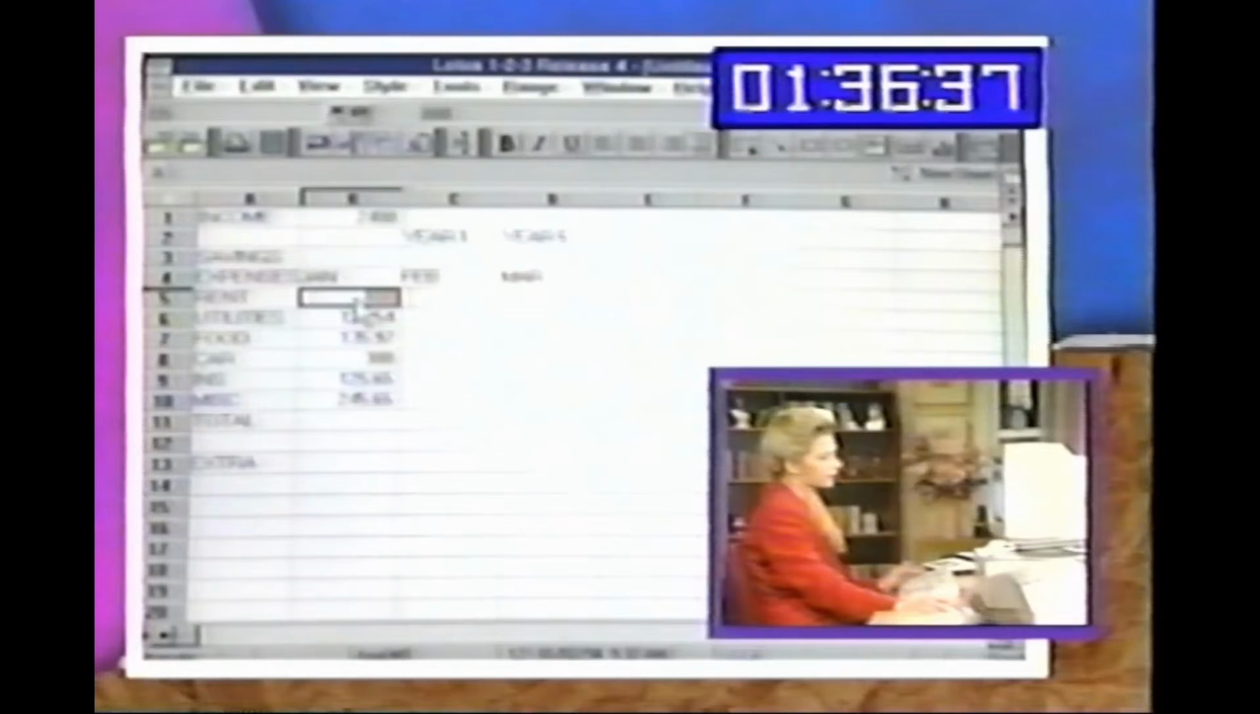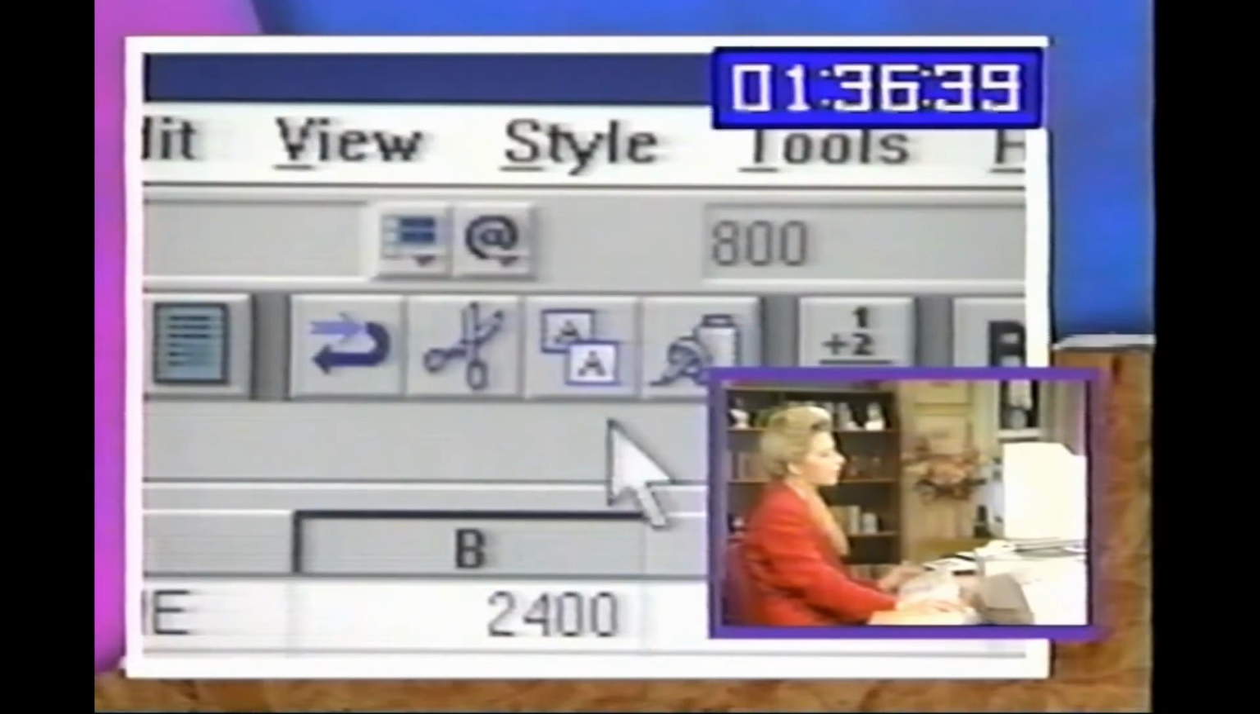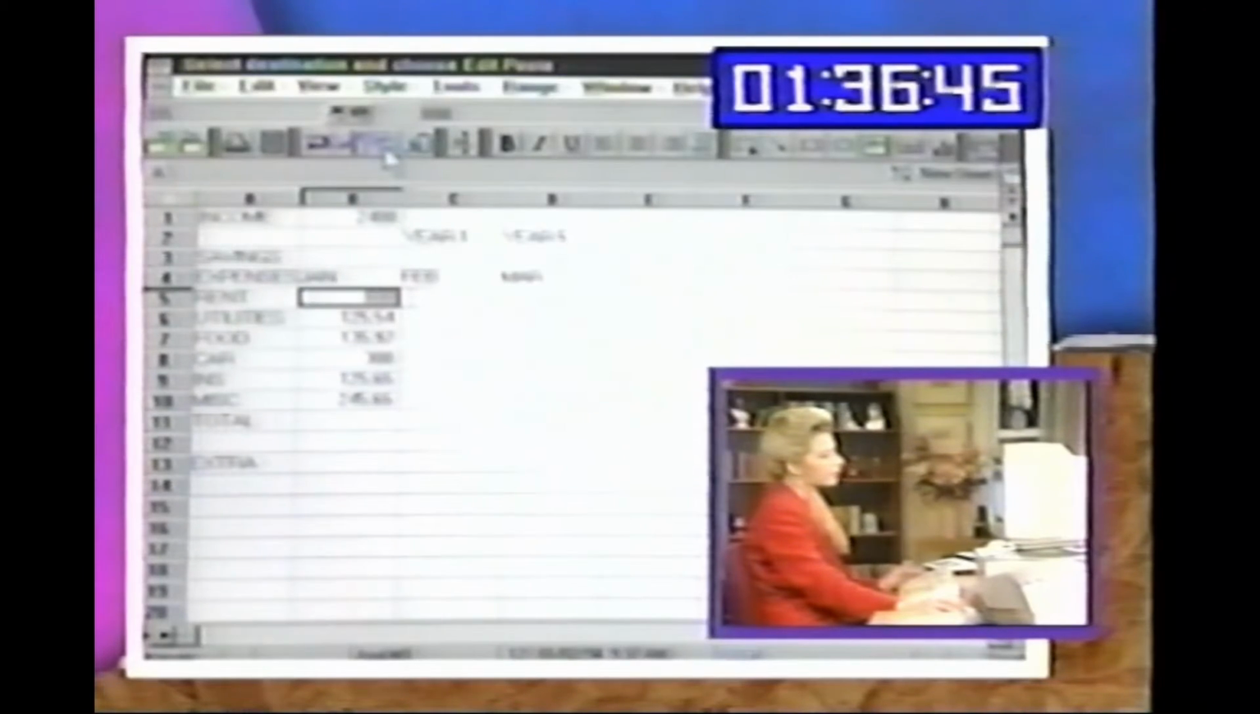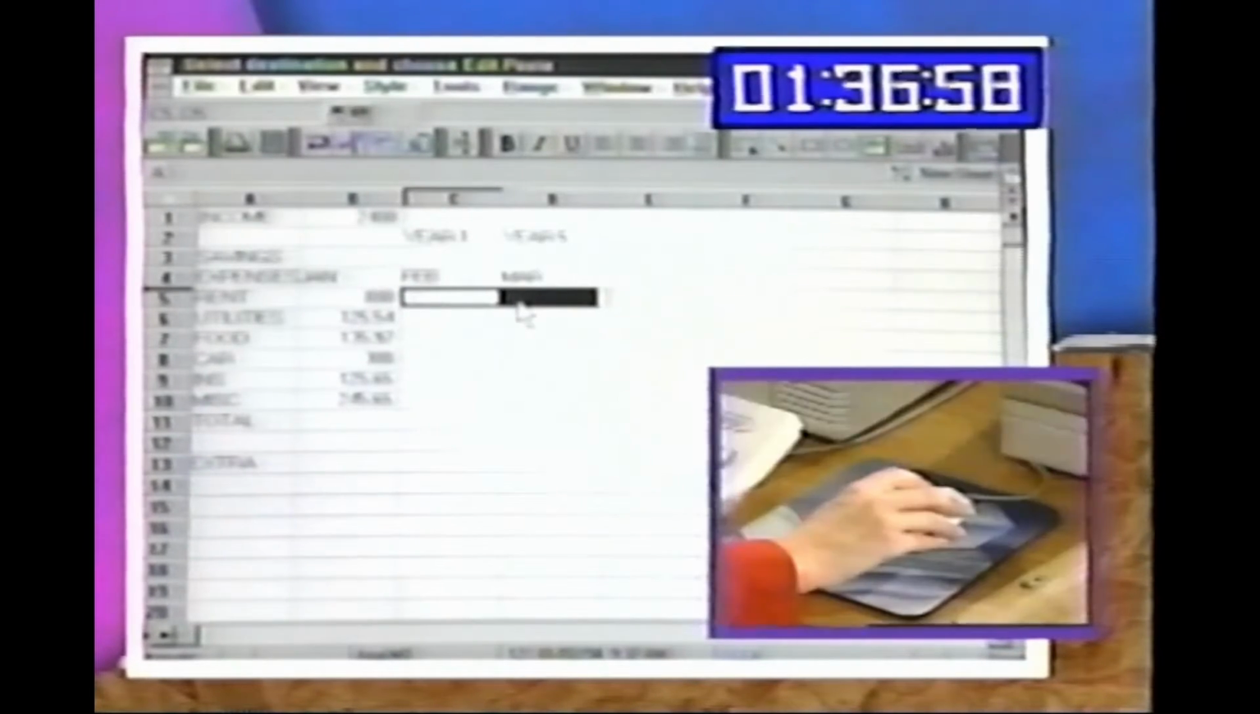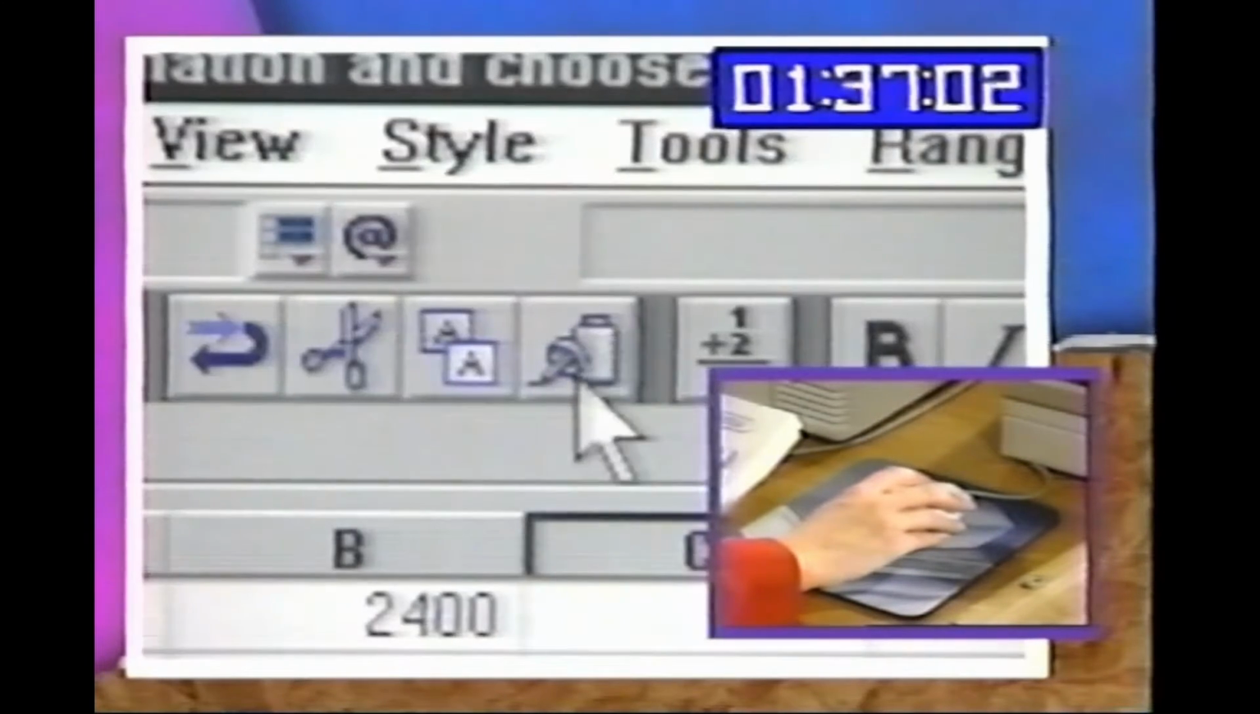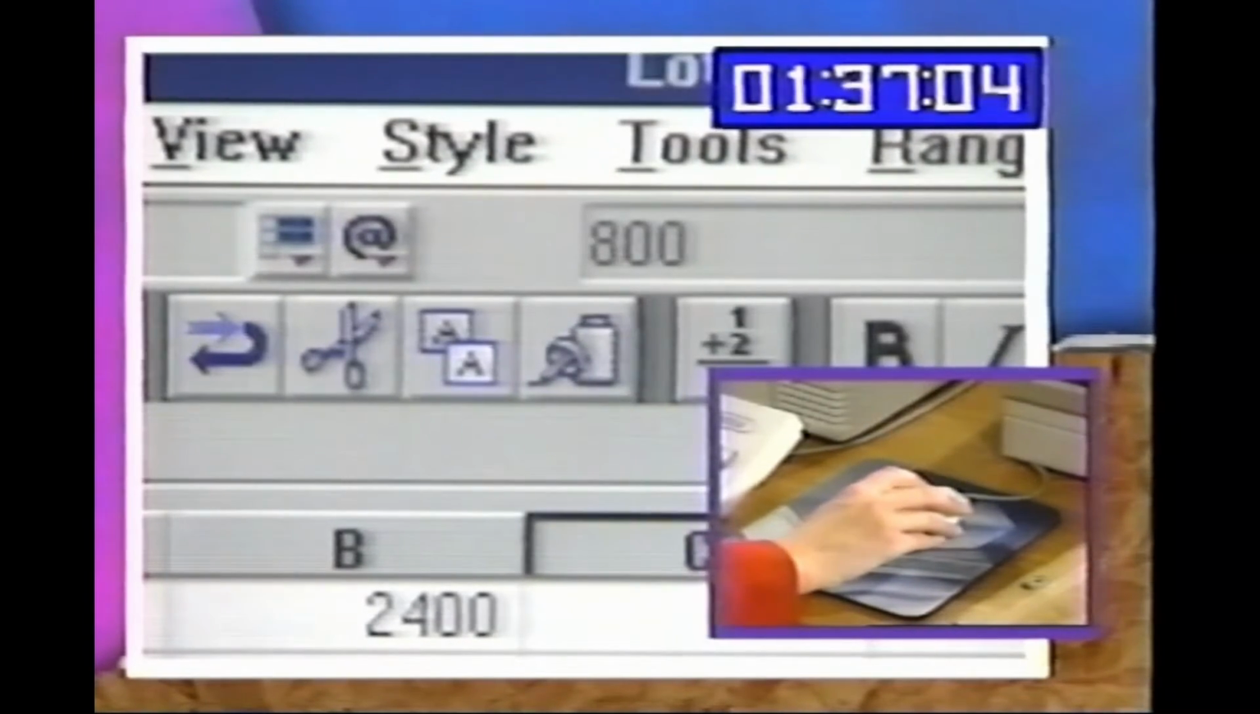Up on the top we have an icon with two A's on it. That's the copy shortcut. Point and click there, and up on the top you get a hint. It says select the destination, and then choose the edit paste. Well, all that means is tell me where you want it. So I'll point and click under February, hold down the left mouse button to highlight it. In this paste jar, you probably guessed that puts it there. So I point and click on paste, and there it is.